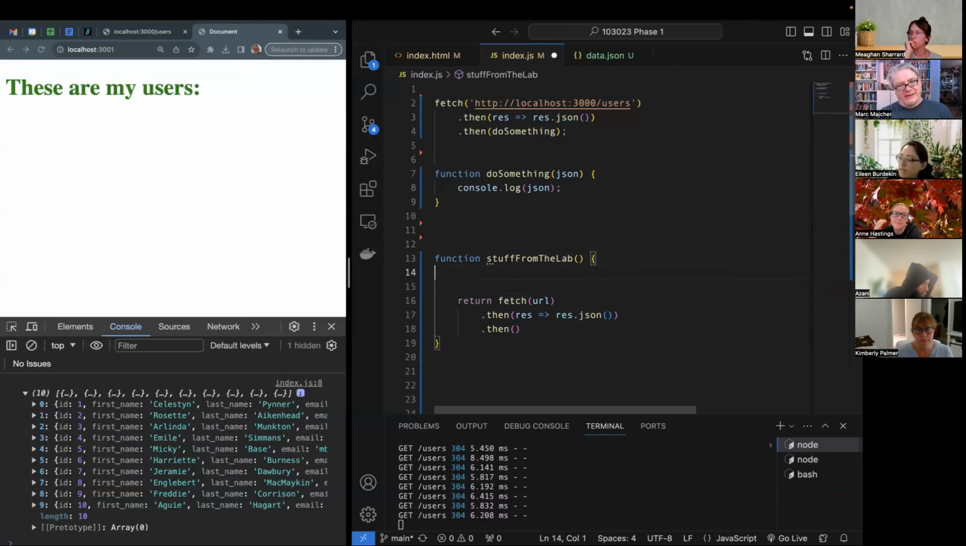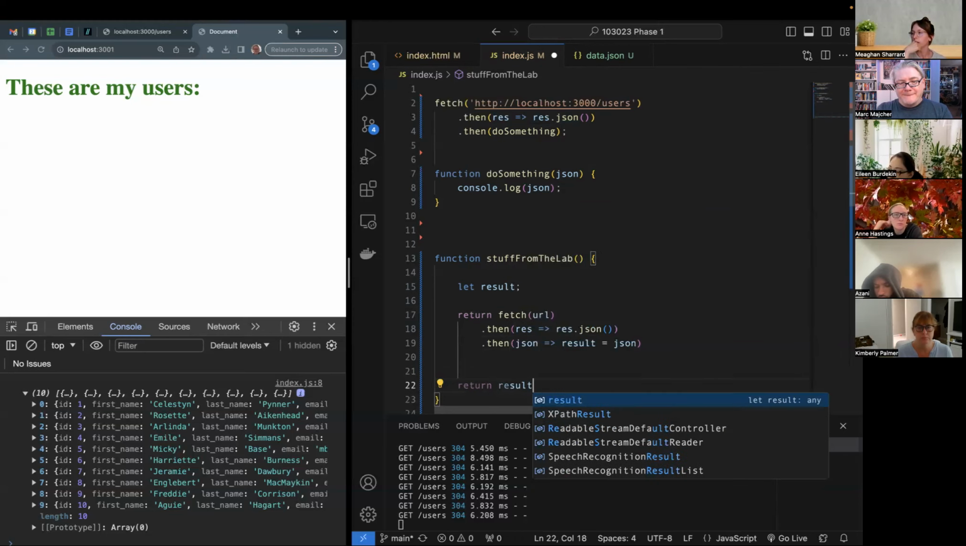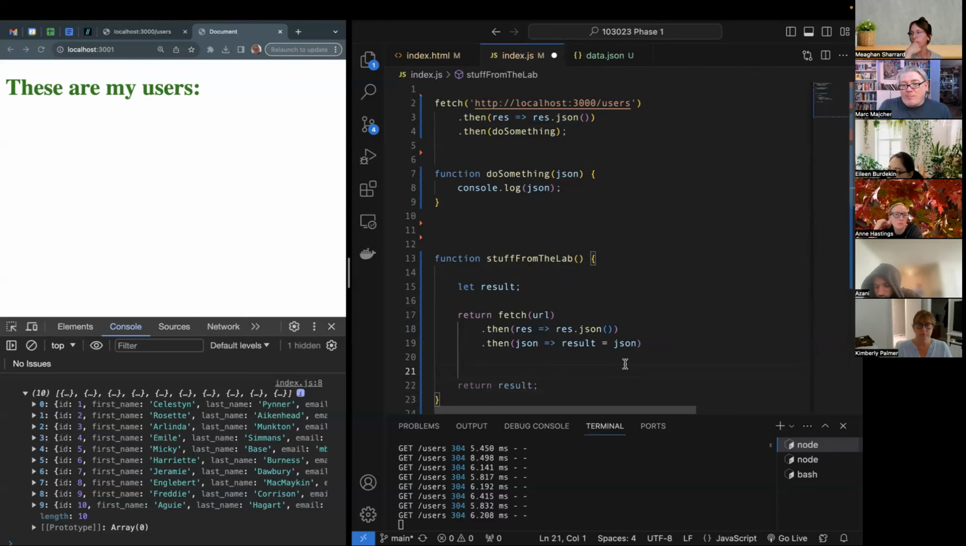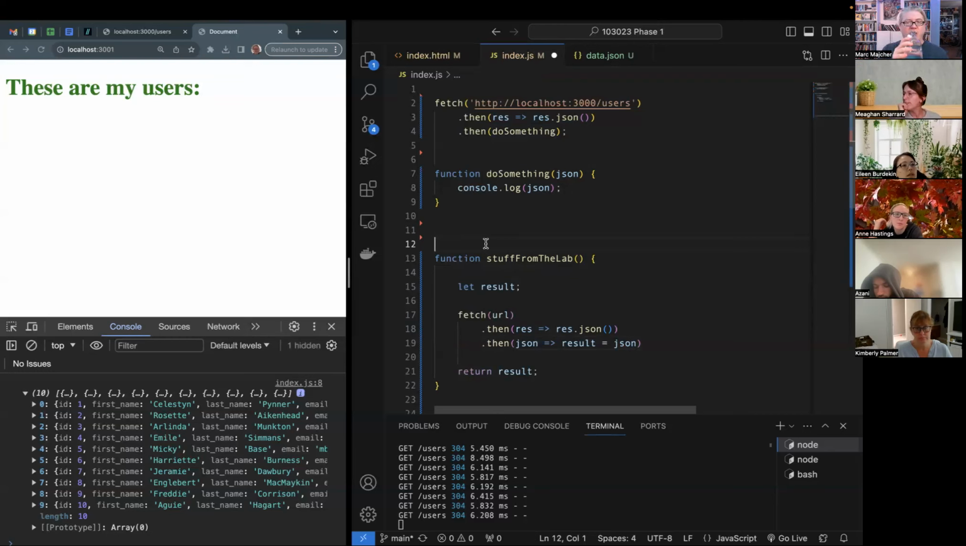Because we would have to do something like, and this wouldn't even work, if we did constant results, or let result. And then in here we'd say, cool, we got the JSON and we're going to say result equals JSON. Because we're storing it in that variable. Yeah. Okay. And then you return result. Yeah. But what's going to happen there instead of what we expect, because of the asynchronous nature of fetch? Kind of like what we saw with the console logs before. What is this function going to always return? Result.